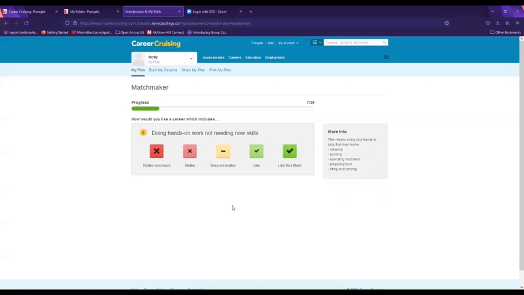Okay, now this is more specific. Doing hands-on work that doesn't need new skills. You can also look at this more info here on the side. So they're saying that this means using your hands in jobs that could involve cleaning, packing, operating machines, preparing food, lifting and carrying. None of that appeals to me. So I'm going to go dislike very much.